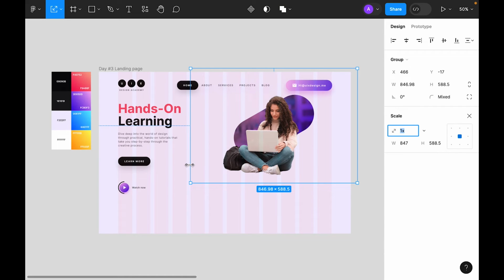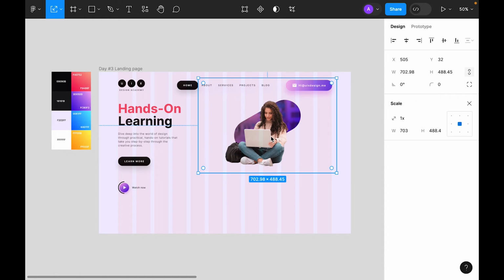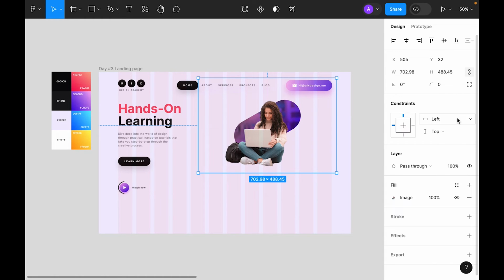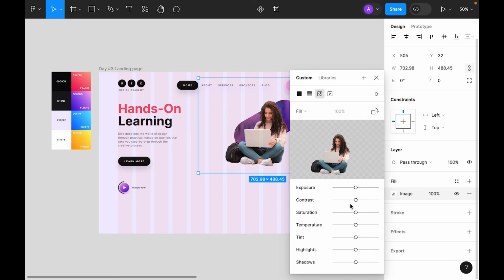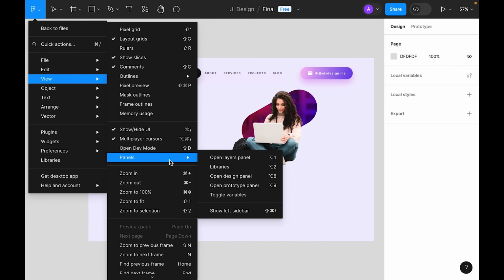So now slightly resize. Select the transparent photo with the command key and go to image and increase the contrast. Also just increase highlight slightly in the shadow. Figma panel and view panel option show the left sidebar.